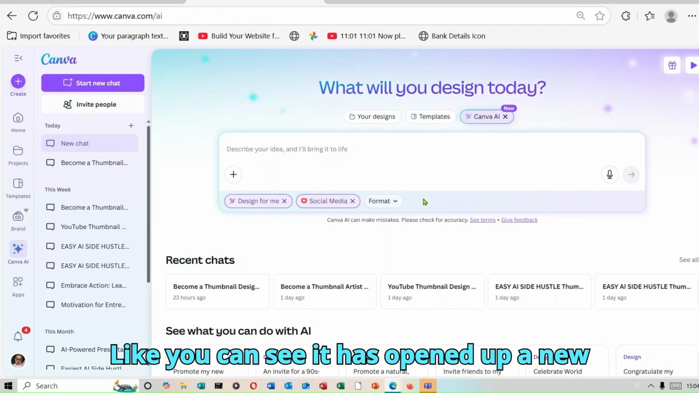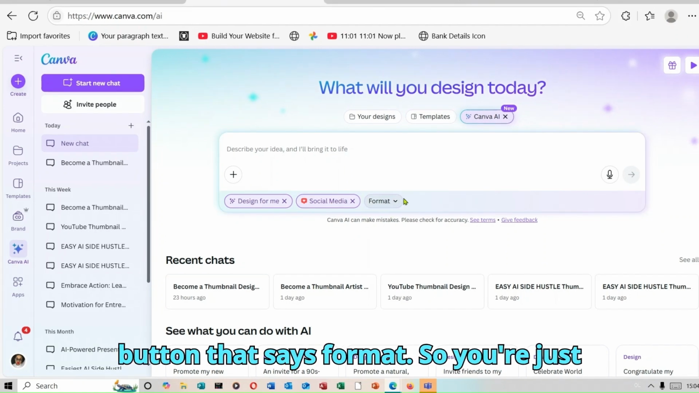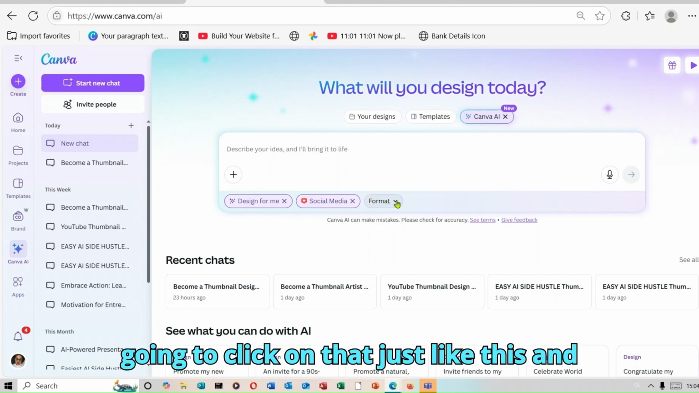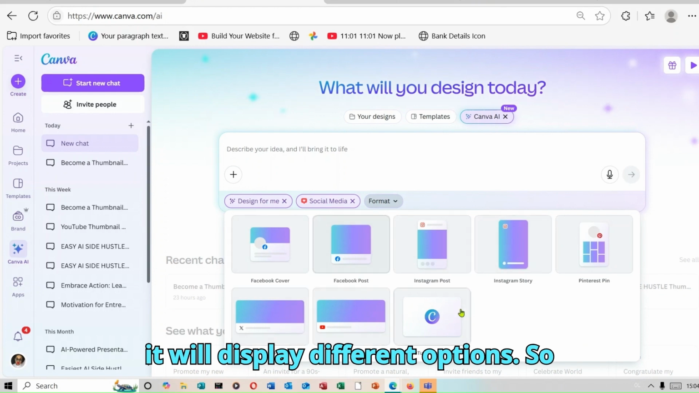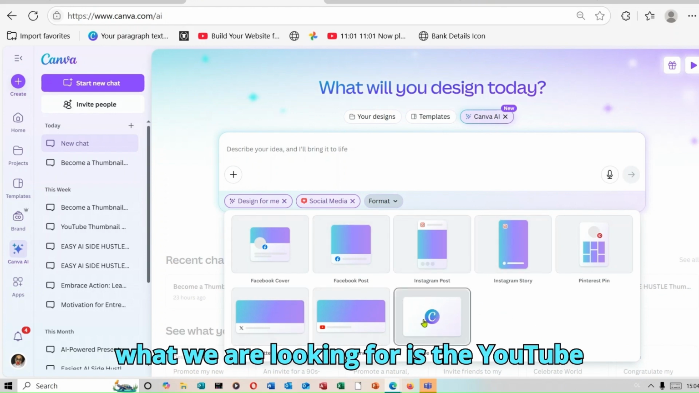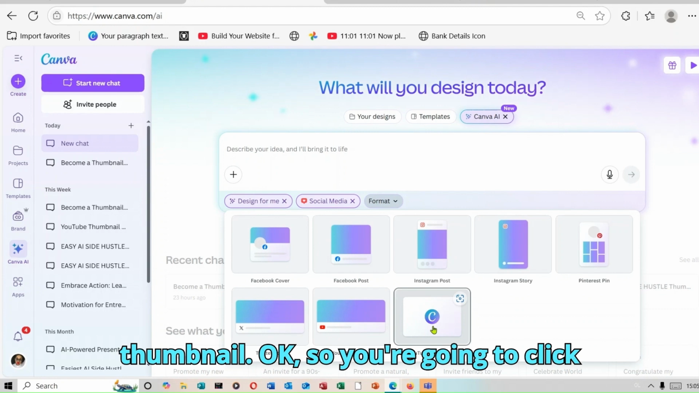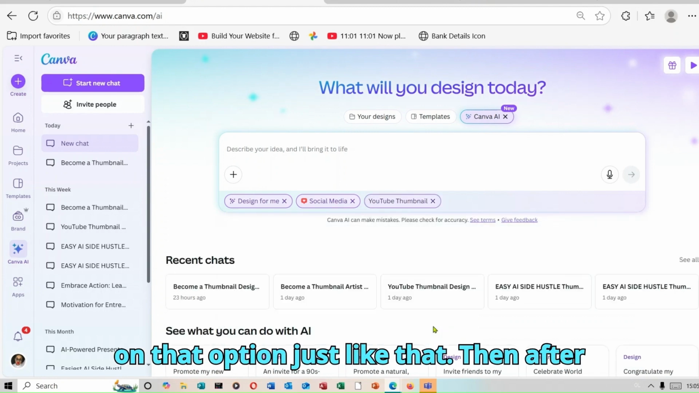You can see it has opened up a new button that says format. You're just going to click on that just like this, and it will display different options. So what we are looking for is the YouTube thumbnail. You're going to click on that option just like that.